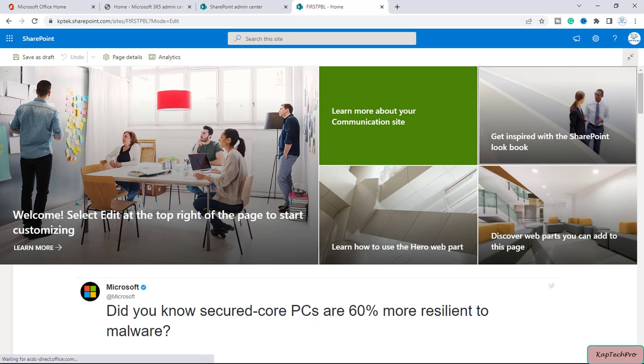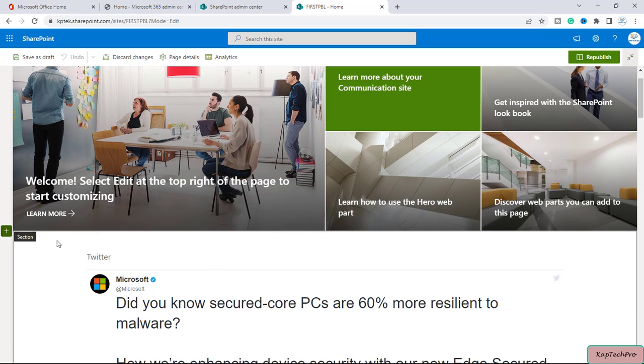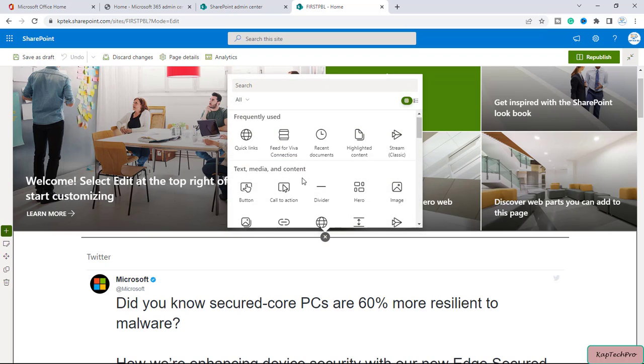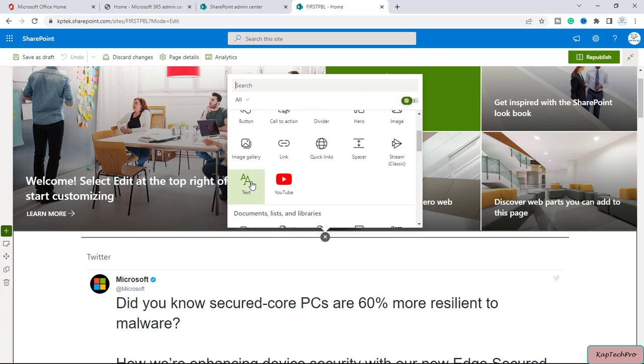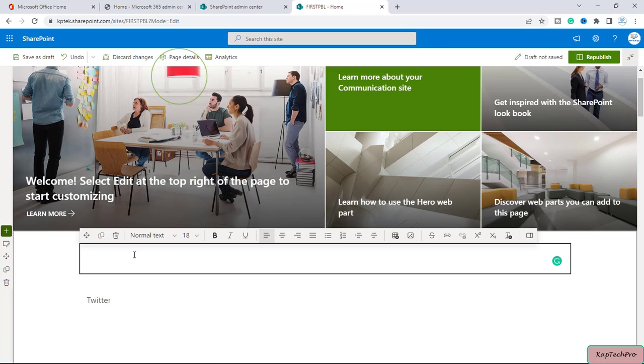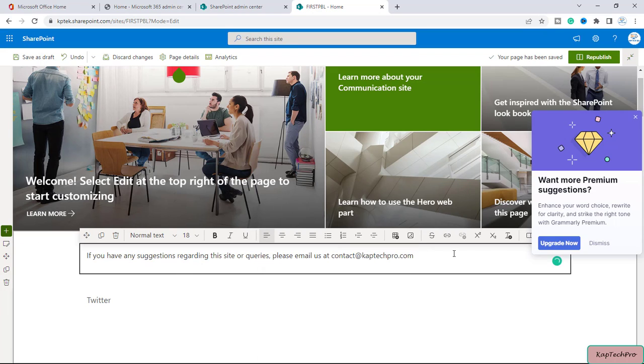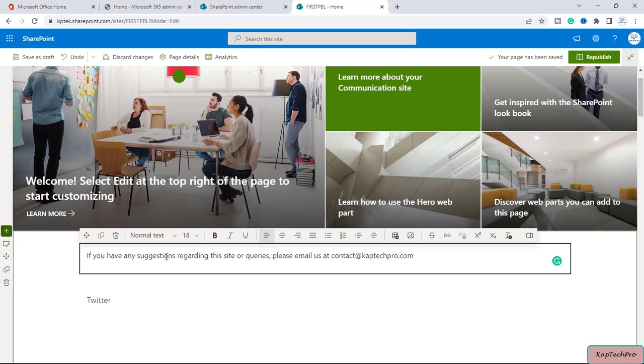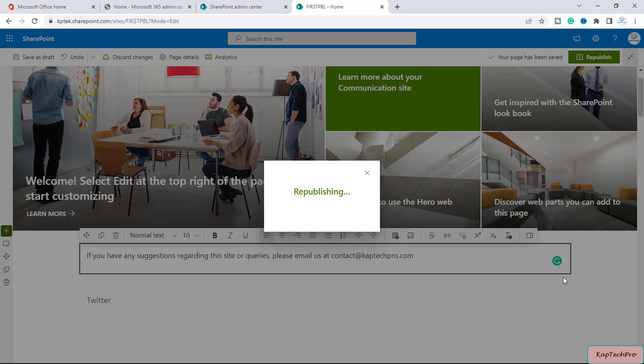So I will click on edit. Okay, so I have edited this page and here in this section I will click on plus, and let me try to add the text web part. So let me enter the text here. Okay, so I have entered the text. If you have any suggestion regarding this site or queries, please email us at contact@kaptechpro.com. And now I will click on republish.